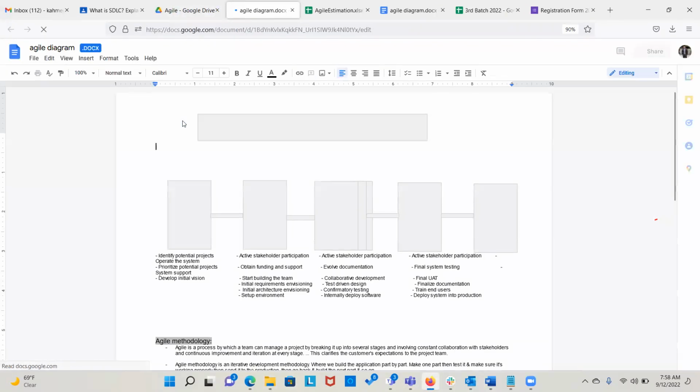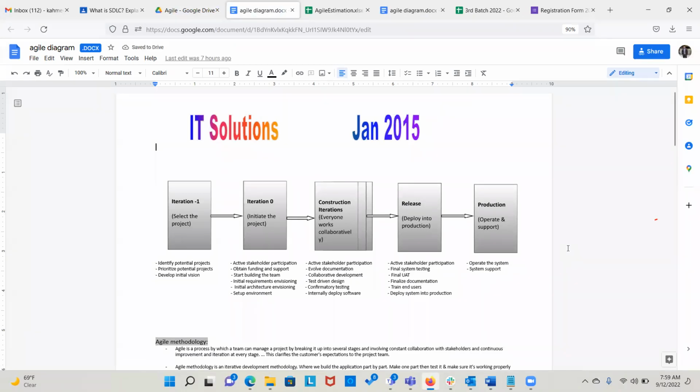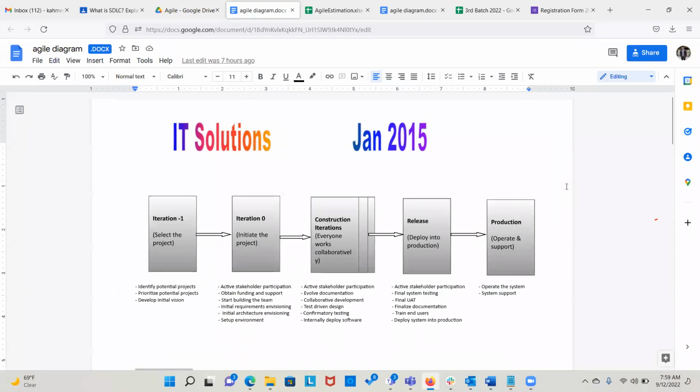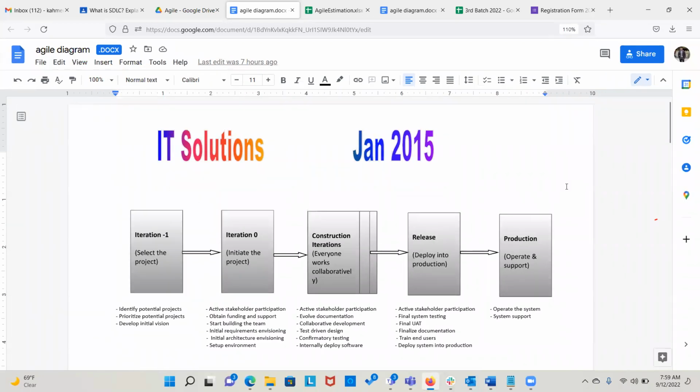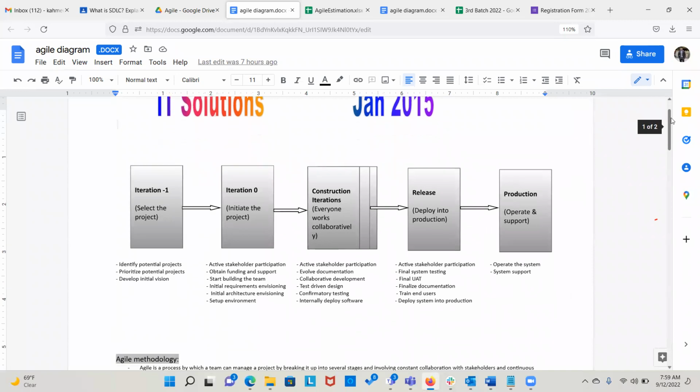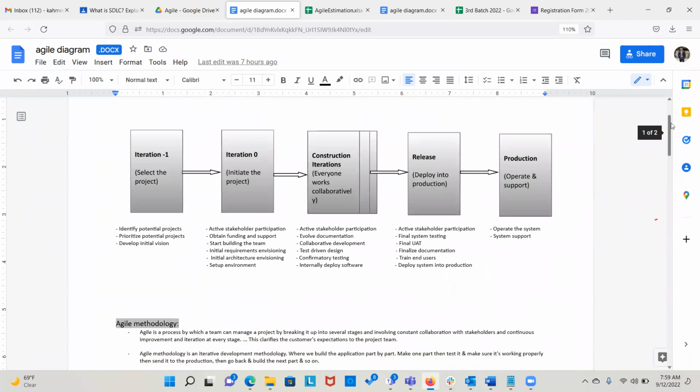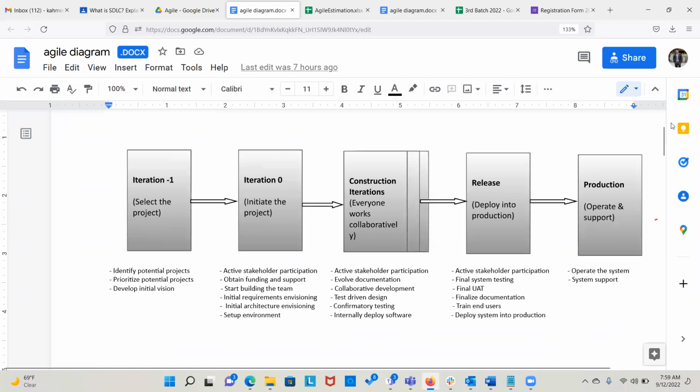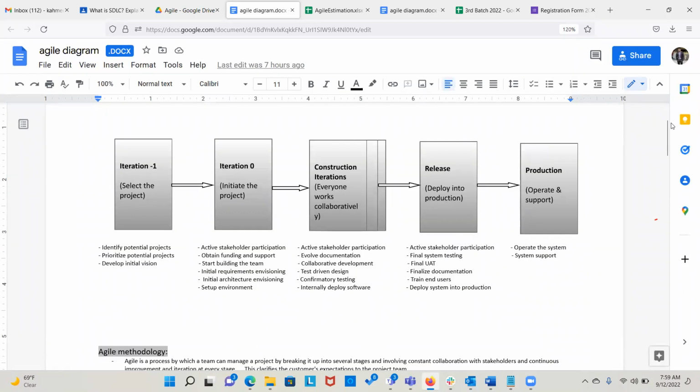So this is the diagram of Agile. As I was saying before, the diagram of Agile is very, very different from Waterfall or SDLC. In Agile, we work in iterations. So we have iteration -1, iteration 0, then construction iteration, then release iteration, and then production. If you look at each iteration, we do different things in each one. I will zoom in so you can see.